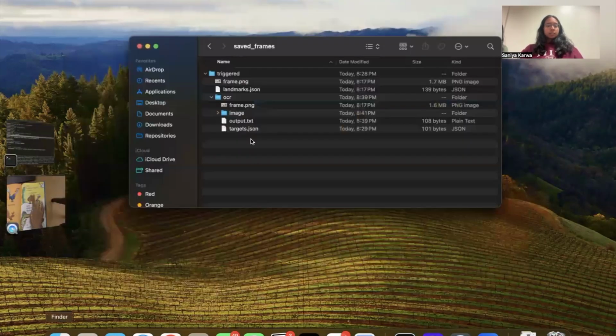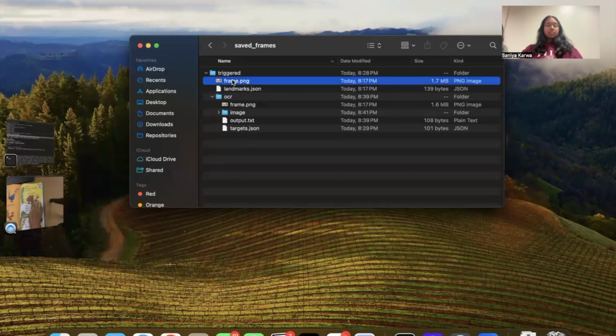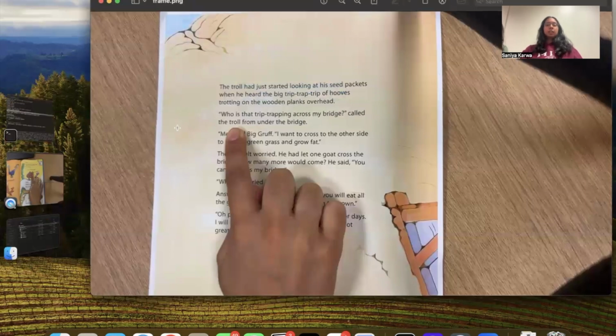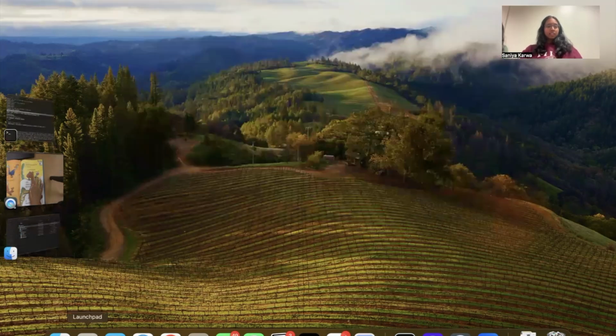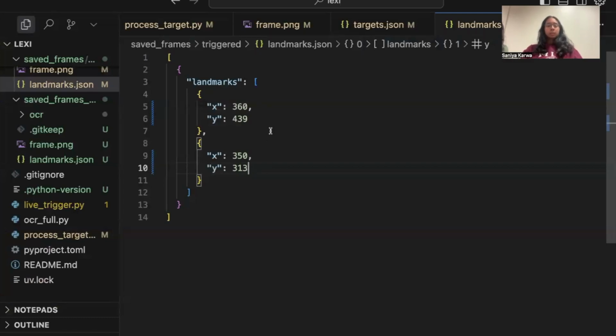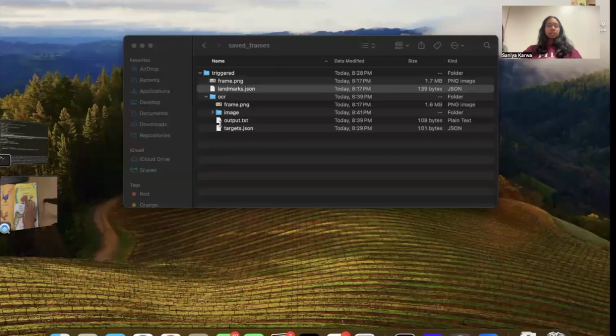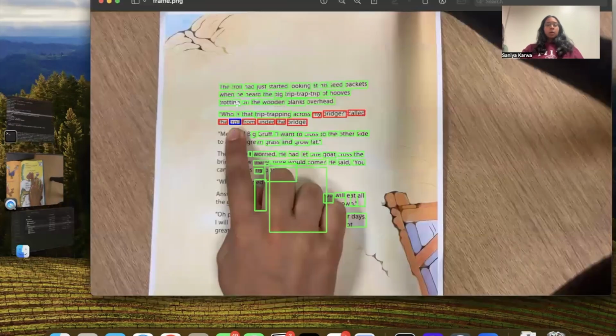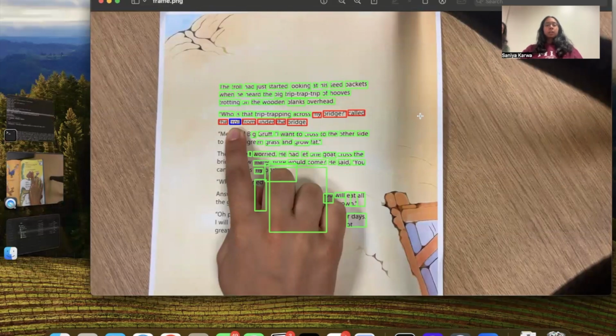So the first thing is we isolate the image like so. This is an image that we've seen before of a hand pointing to the word troll. And then we collect the landmarks. These were the top two landmarks that I mentioned earlier, the X and Y coordinates of the hand. Then we do things like shadow removal and OCR using a Python package, and we segment the text into individual words. I'm pointing to the word troll that's highlighted in blue, and you can see there's several words around it in red that are also highlighted as part of our context.